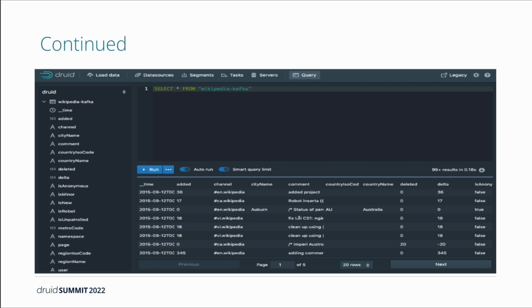Congrats on completing a Kafka ingestion job. You can now query your data and start getting those real-time insights. But wait a minute, what all happened?